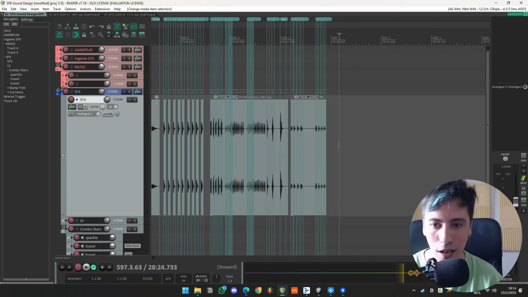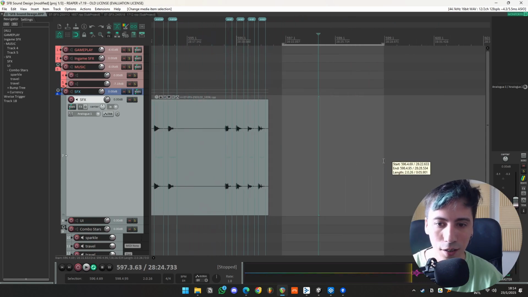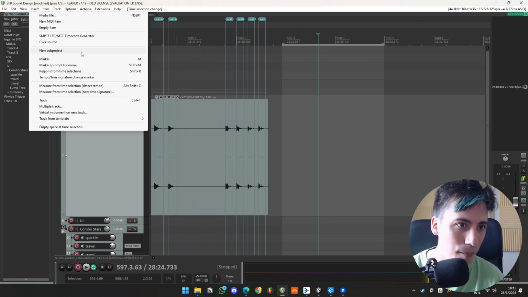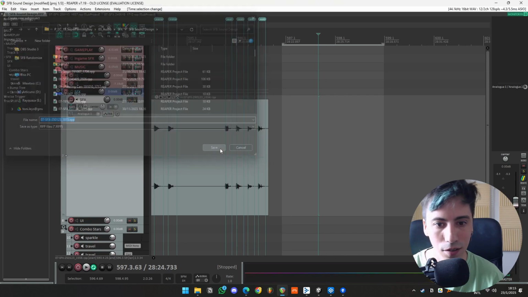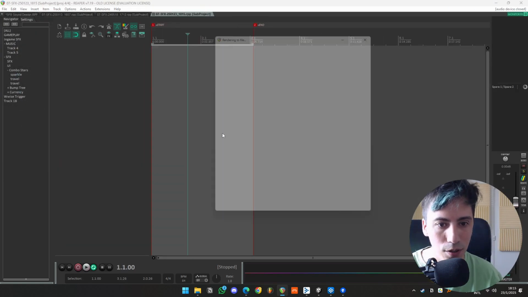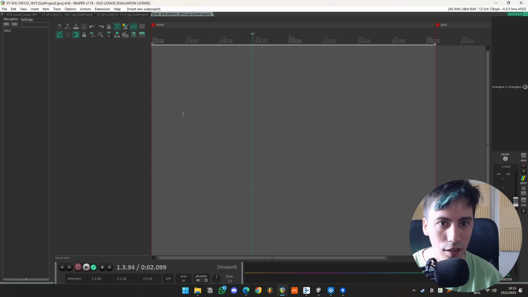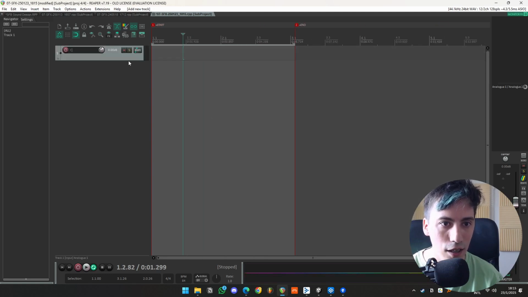So once you have, let's create a new subproject here. Let's imagine that I need to create more sounds for something. It created an empty file, an empty subproject. I double click it and go inside, and I can start adding stuff here.